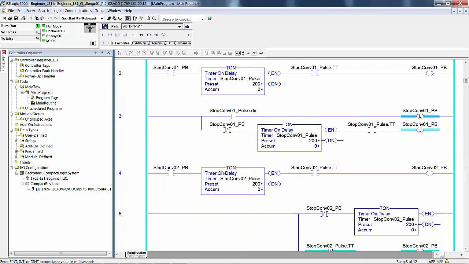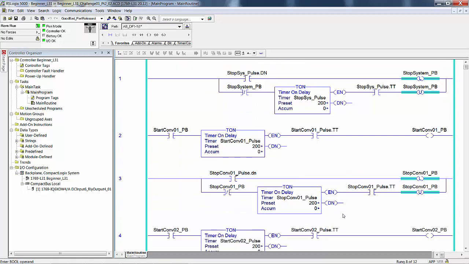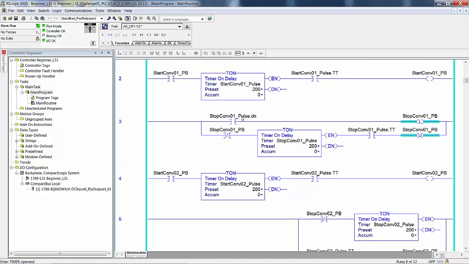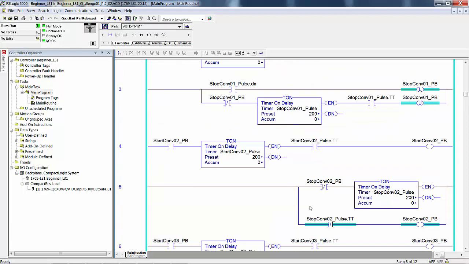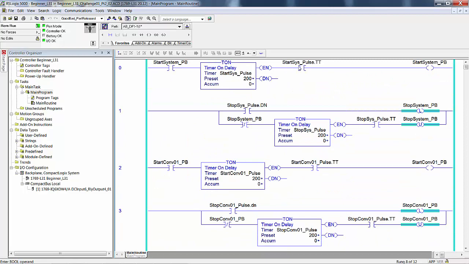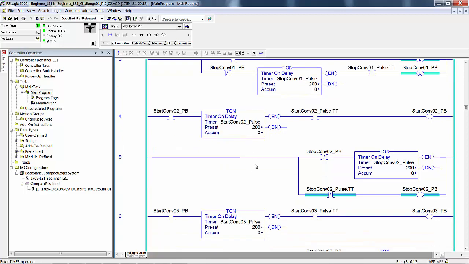If we go back to the logic up here, scroll all the way to the top. So we used timer timing and done, timer timing and done, timer timing. And here we didn't use it. The done we did here, but not here. For the system pulse, we use the timer timing and the done. For conveyor 1, we use timer timing and done. For conveyor 2, we used timer timing and that was all.